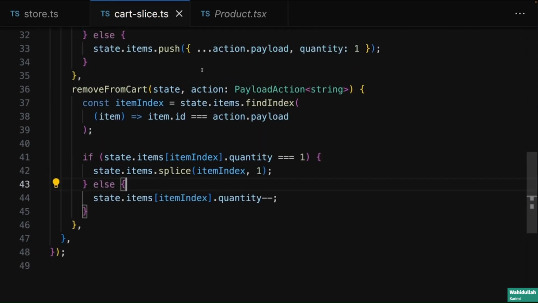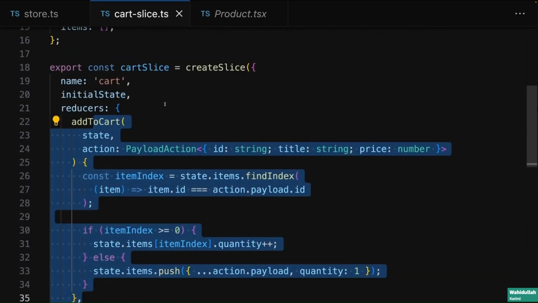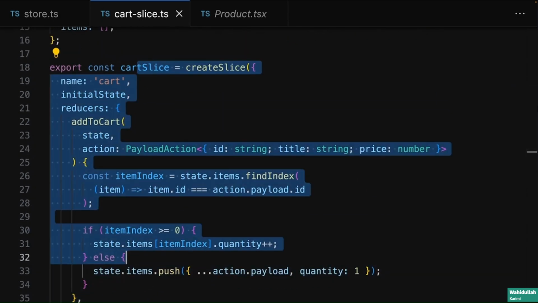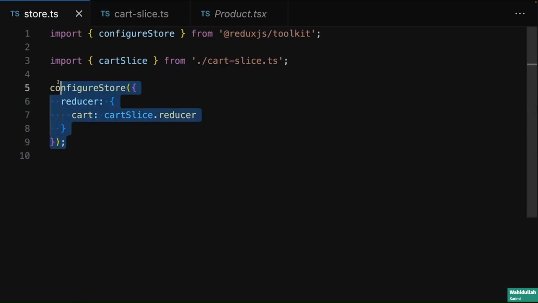So now that we finished the work on these reducers, and we therefore finished the work on this slice in the end, we're pretty much done with setting up that store. At least it's now able to manage some data and potentially change that data.